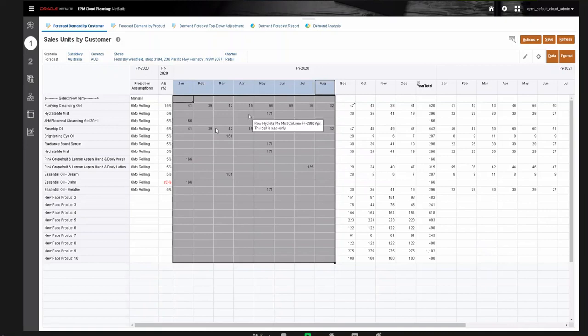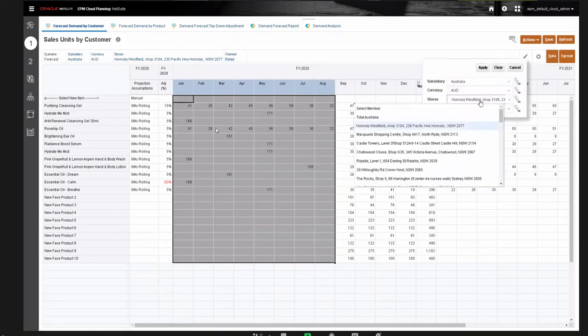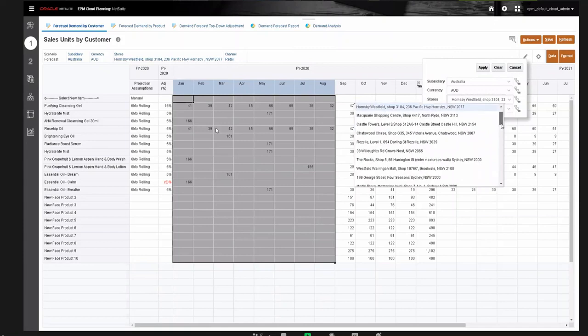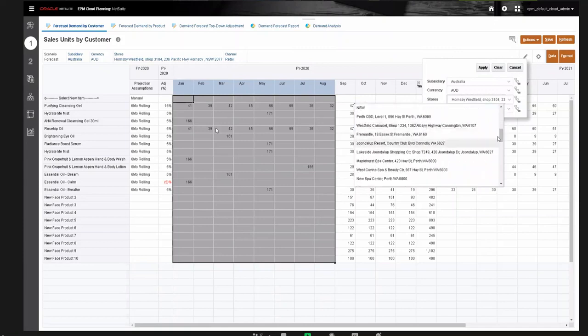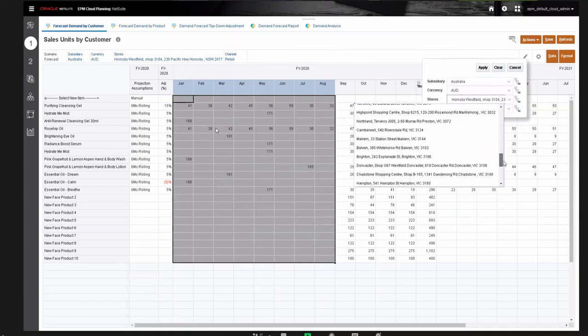I'm looking at the demand forecast for the retail channel. So these are all retail sales for which I can choose the relevant store where I'm selling. For example, if I look at total Australia, this will break down my stores into all these stores across New South Wales, across Western Australia, across Victoria as well.